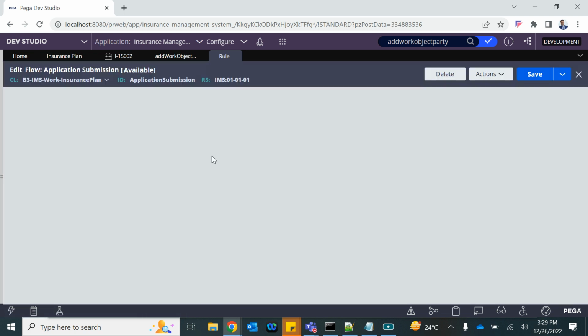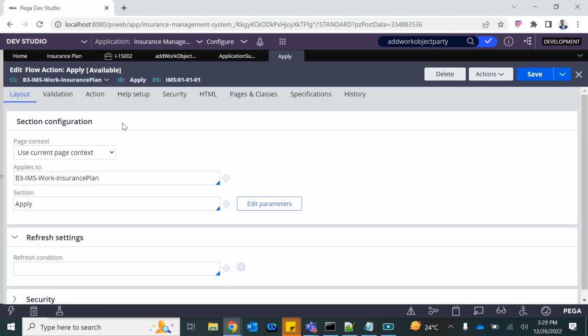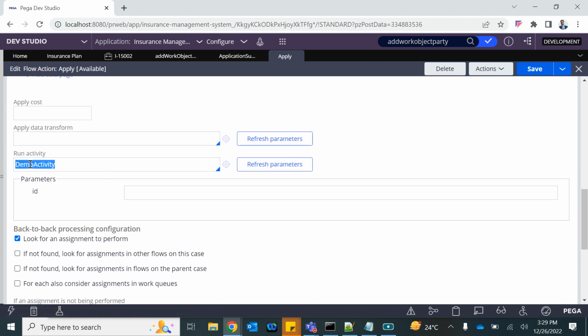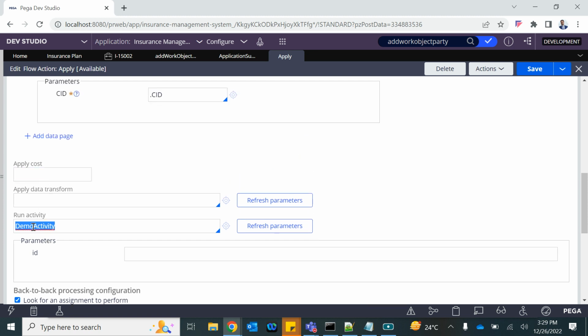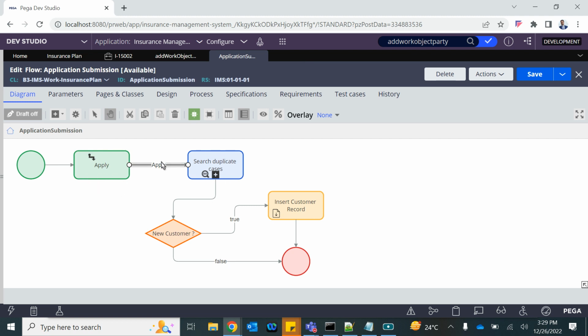Let me open this flow. So this is where my flow action is executing. During the post processing of this flow action, am I calling any activity? I'm already calling an activity. By the way, I will have the customer data available with me. So either I call here in the post processing, but there will be one problem though. If it is a new customer, or if it is old customer, how are you going to get the customer data?